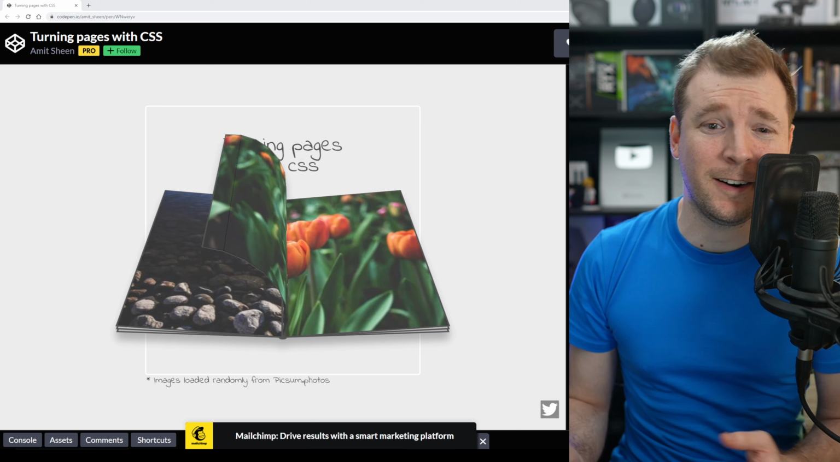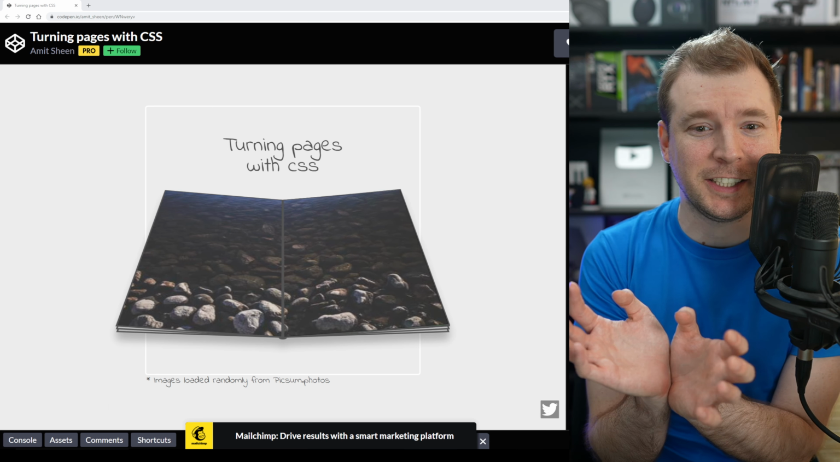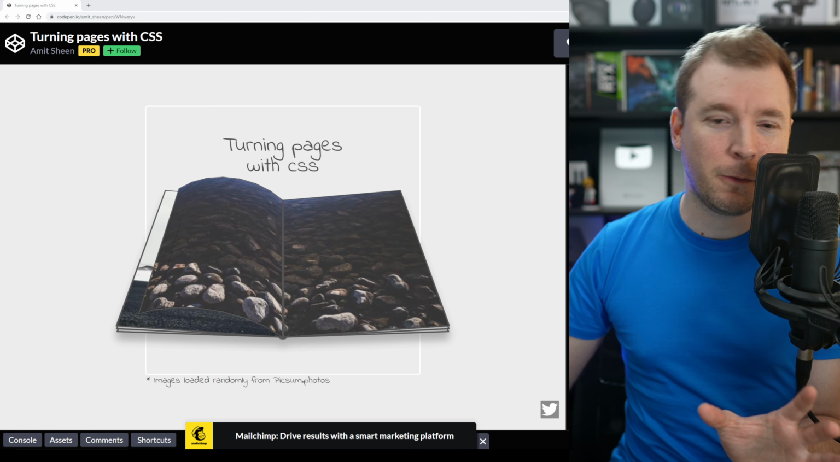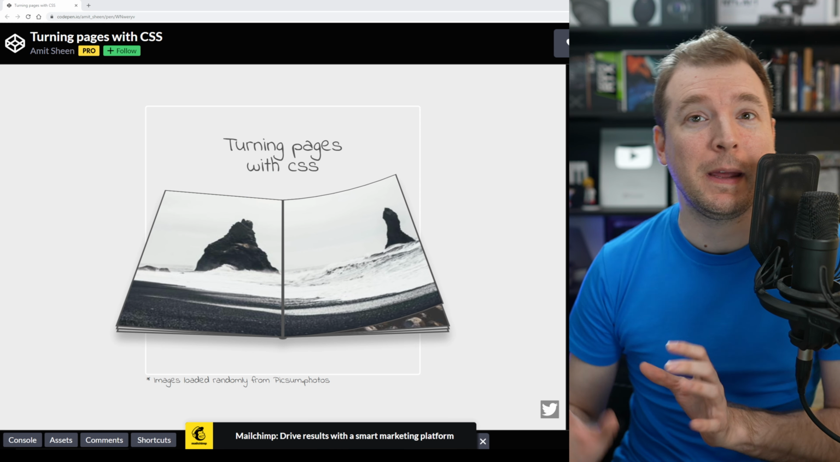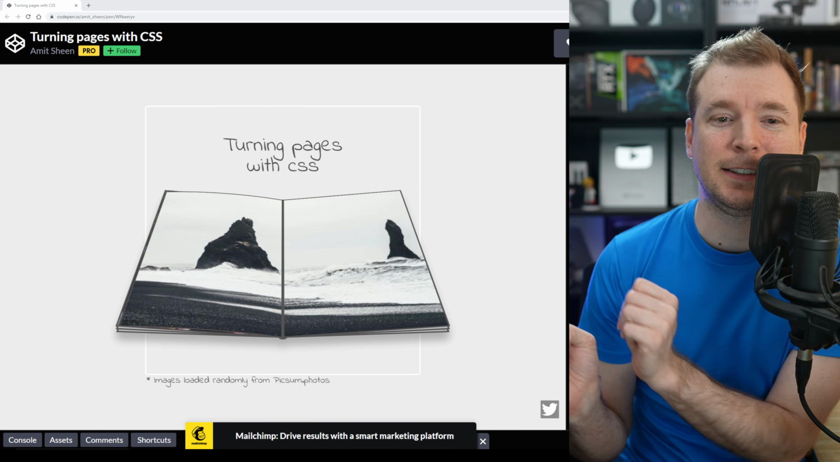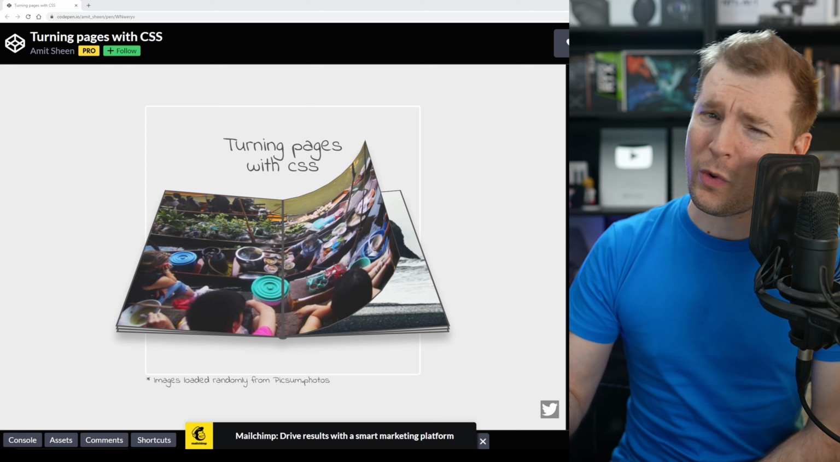Why bother with a slider when you can have really cool CSS animation like this book flipping? This could, for example, replace that slider with maybe something like an image like this on the right hand side with some text on the left hand side. This is way more interesting.